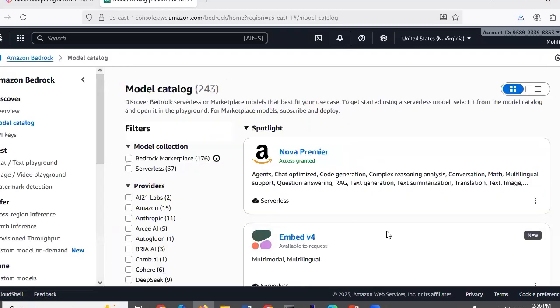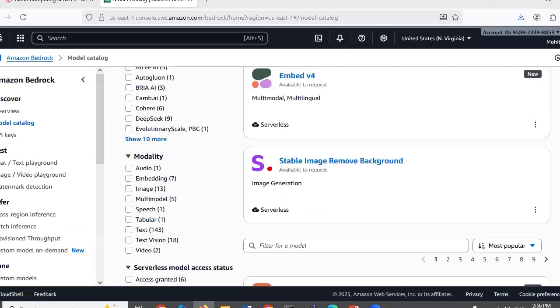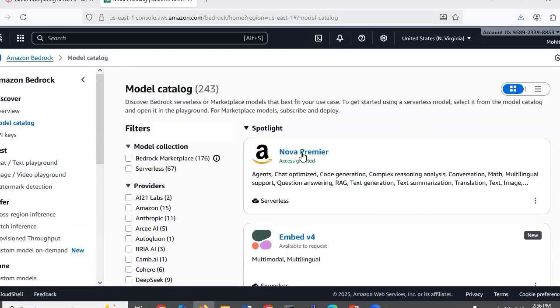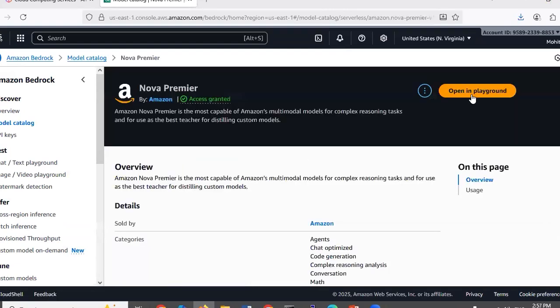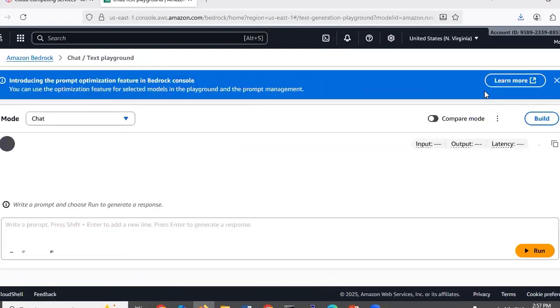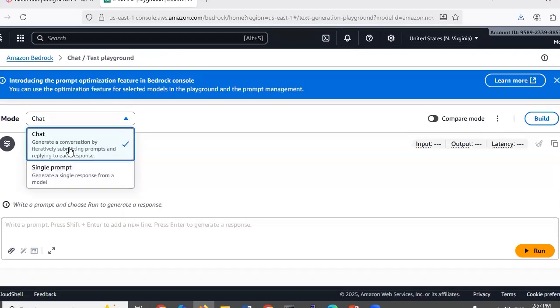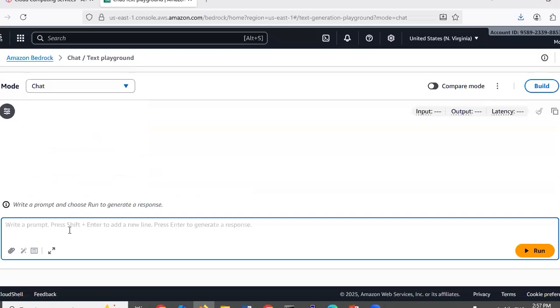Let's suppose I would like to use a model which is known as Nova Premier. If I go to the model, I can open it in the playground. And let's suppose I would like to use chat or single prompt. I would like to go with chat. And let's suppose I will ask a query: give me some use cases of AI in medical.